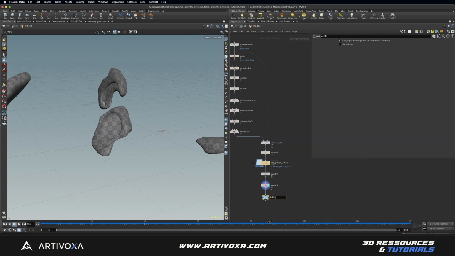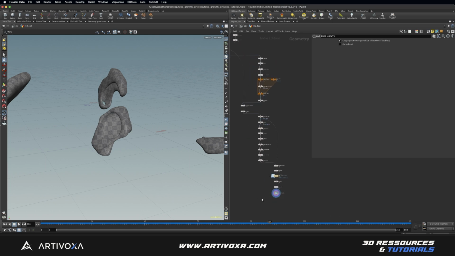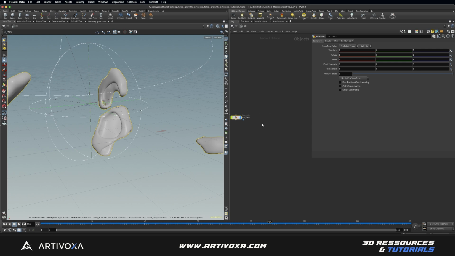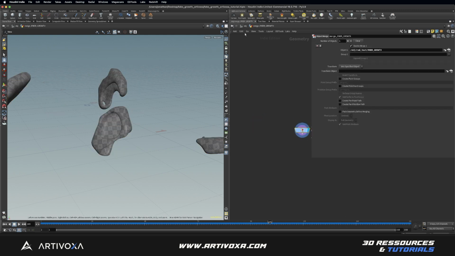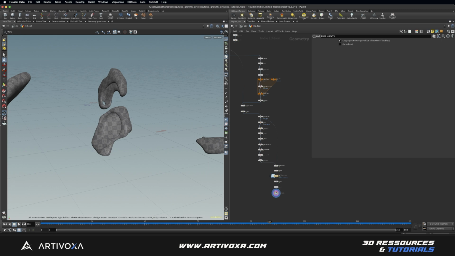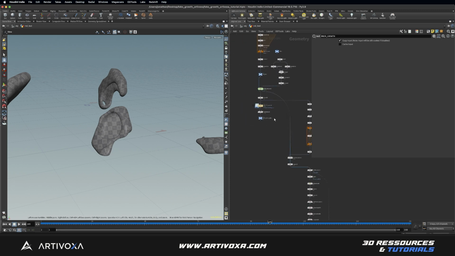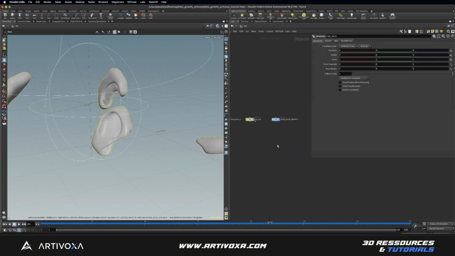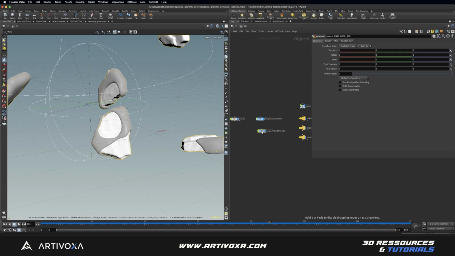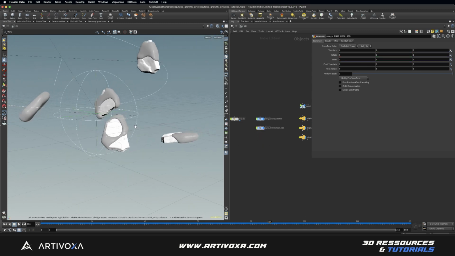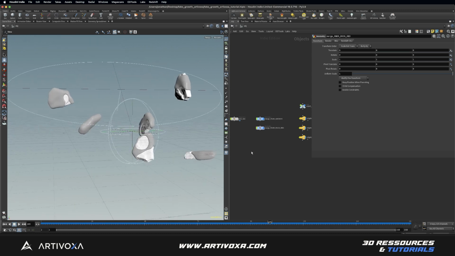So let's rename it something like render growth. And now you can simply select this null, Control C, you can go back into the object level. In my case, I have the OD tool plugin, so I can just press Control, Shift, and V, and it will automatically create a new geometry node with an object merge inside with the target null I have copied here. So I will do the same for the rock. So let's Control C, Control, Shift, and V. And here I will disable that one. And now we have our two geometries. So we have our growth and we have our rocks.